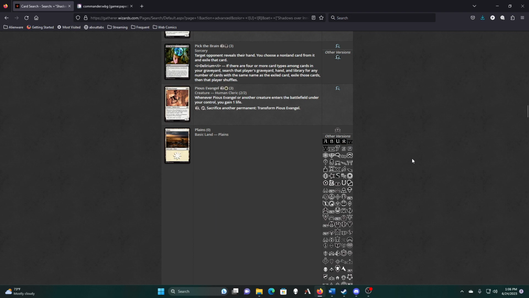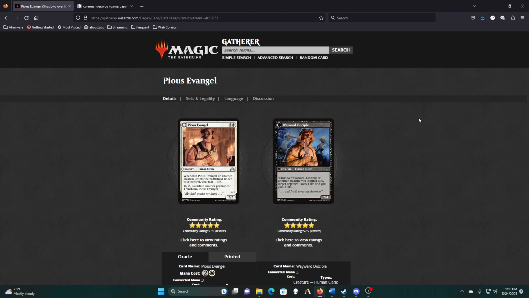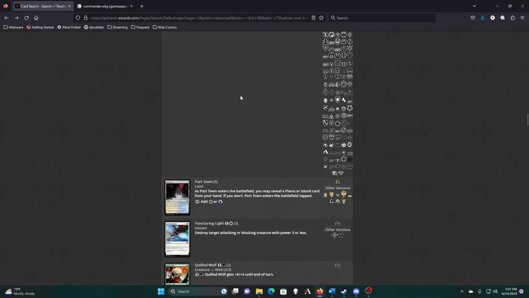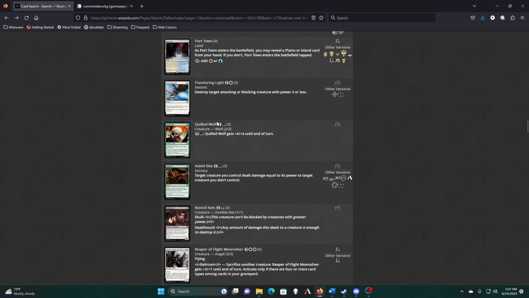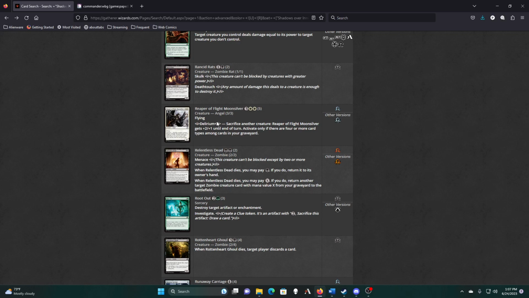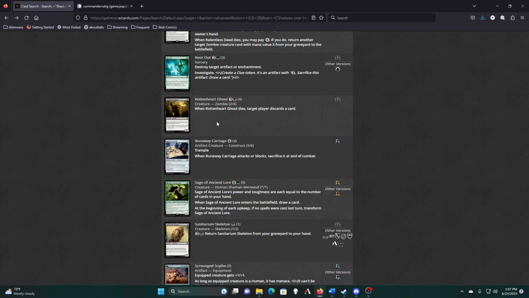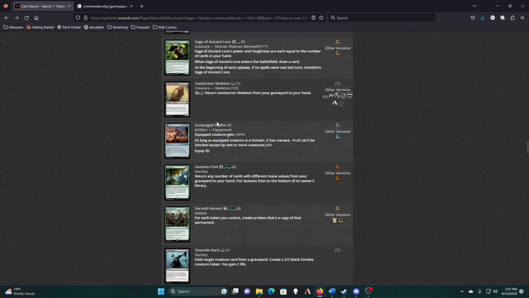Pious Evangel. When Pious Evangel or another creature enters the battlefield under my control, gain 1 life. And it's the Wayward Disciple. Or another creature I control dies, target opponent loses 1 life, and I gain 1 life. Eh. So the front side's only gaining me life for my creatures, and the back side is only draining my opponents. Like, I don't need more of the drain effects. That's not what I'm super focused on. Again, if it gained me life when opponents' creatures came into play too, then we could justify it in the deck, but without that, I don't think so. Which is kind of a shame. I'd like for creatures with more than one toughness to make it into the deck that can gain me that kind of life, but apparently it's just not that easy to get anymore.